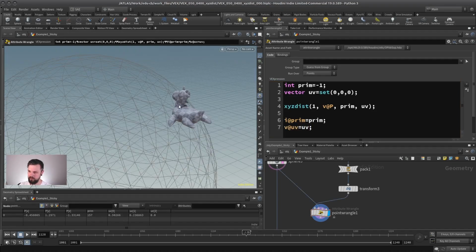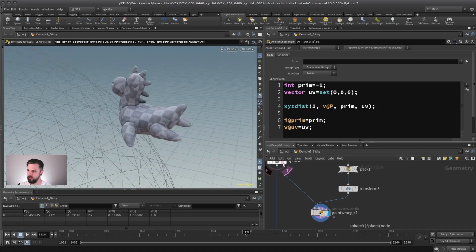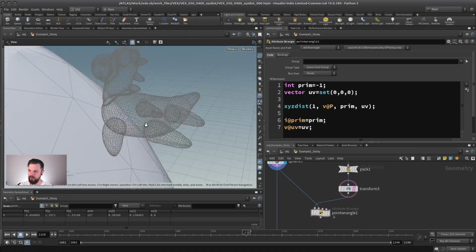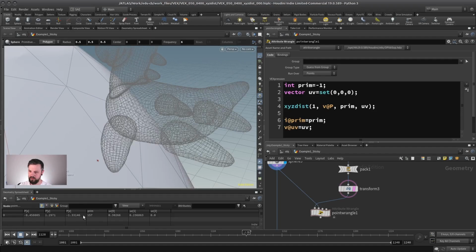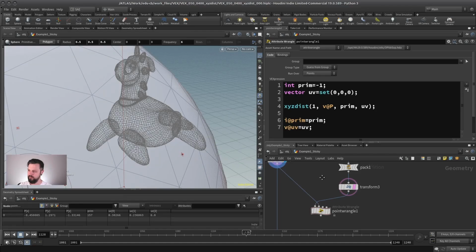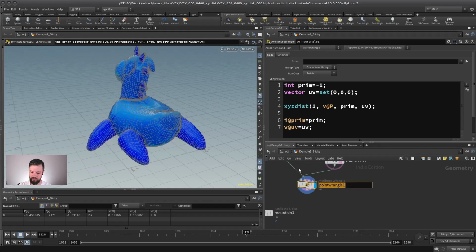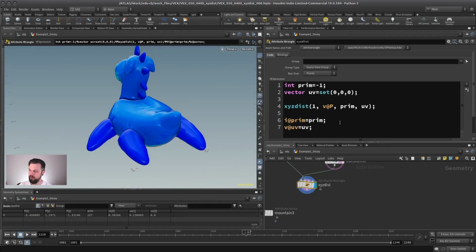So here we can see it. The closest position on the surface of my sphere is on primitive 157, and the UVs are 0.3 and 0.23. So this will define the surface. So the question now is, and let's call this XYZ dist, what we do with this. Now we have the information, let's apply it.